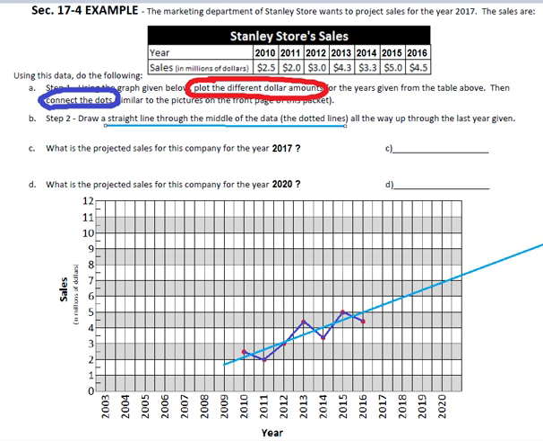Now it's time for letter C. What is the projected sales for this company for the year 2017?